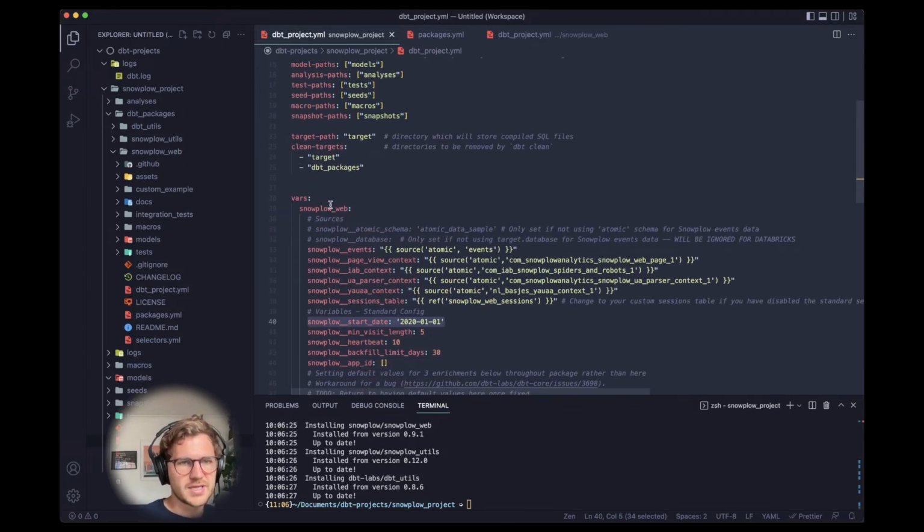Maybe one other interesting thing that's worth mentioning is the namespacing of variables. Here you can see that we have the variables, we have Snowplow web, and then all of these different variables which are defined in the context of Snowplow web. What that means is that the value of this Snowplow start date variable is only going to be accessible by the Snowplow web package.